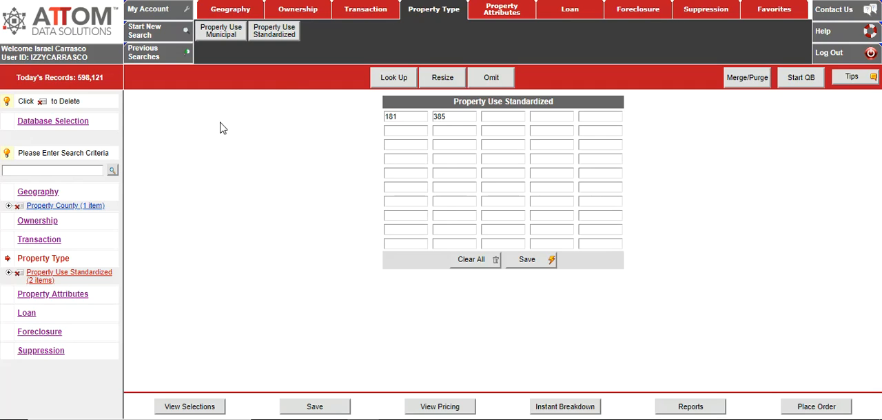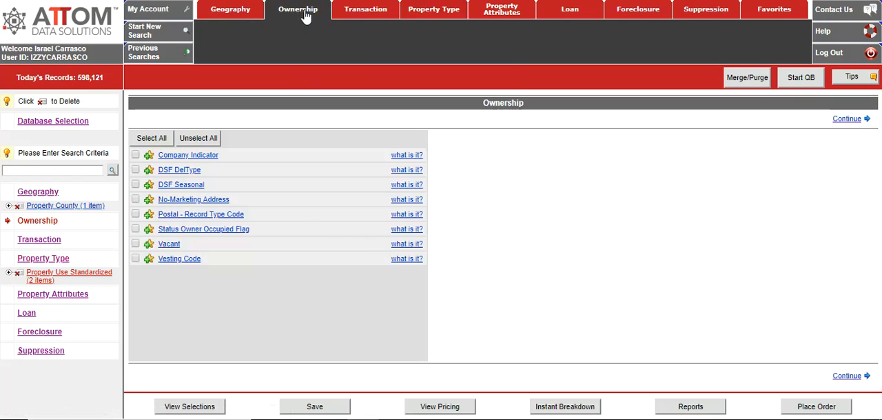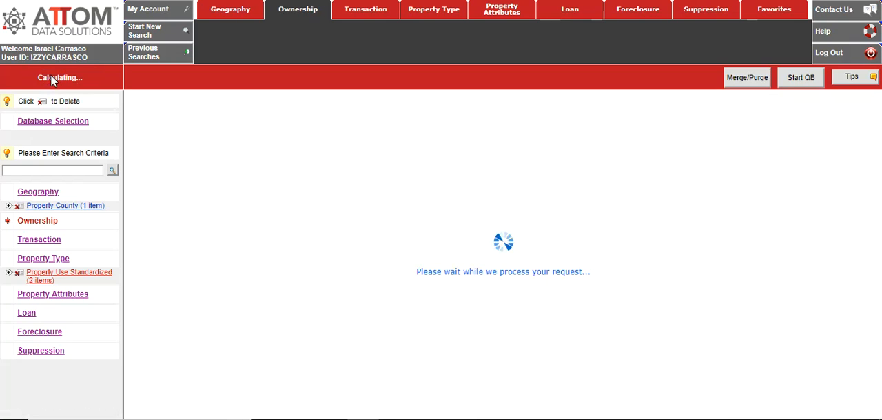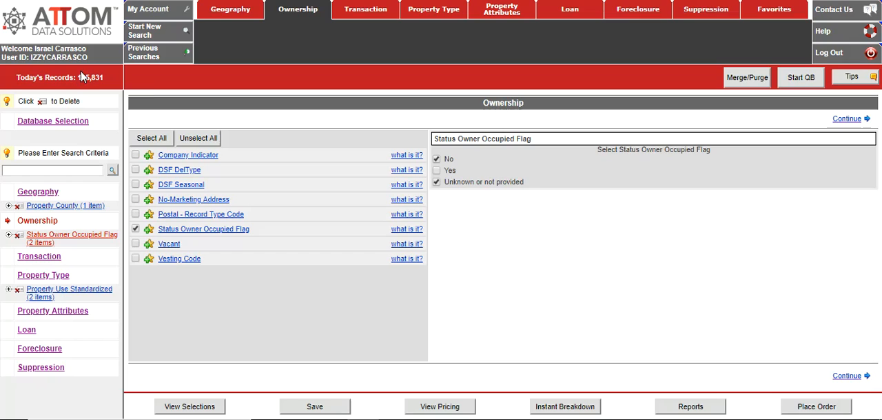So here's how you select absentee homeowners. You go to the ownership tab. You select the status owner occupied flag. And then you select no and unknown. There's a little glitch in our system where you need to select both to identify absentee homeowners. You can either hit continue or recalculate. And now the count went down. We're at 135,831 records.